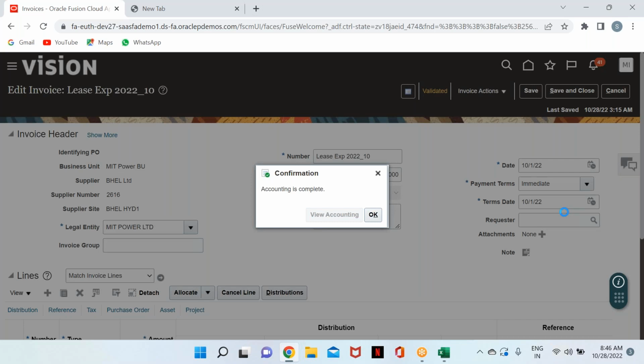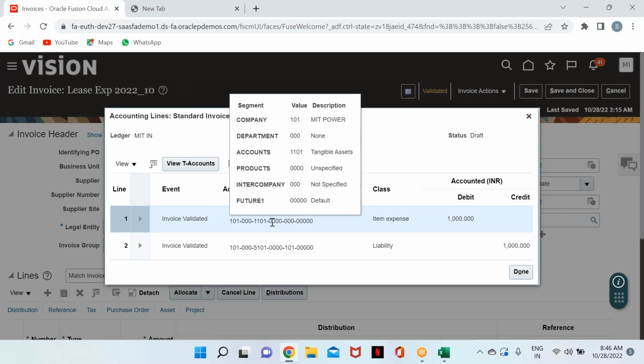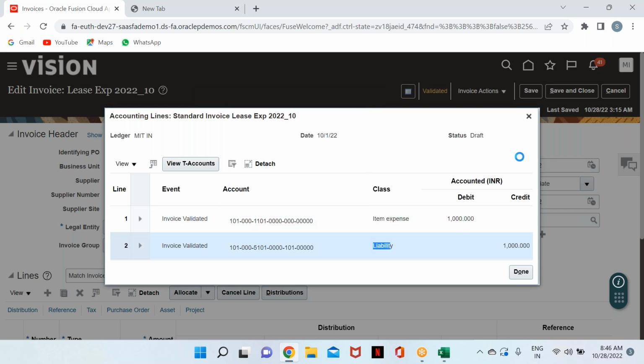Okay, can you see the item expense that we have given on the template got debited and the liability account got credited. This liability account we had set up in the invoice common options, right?